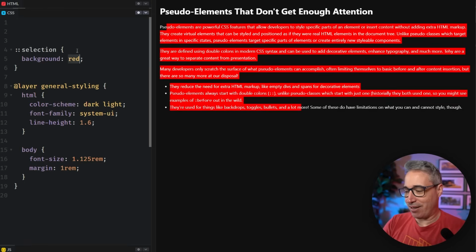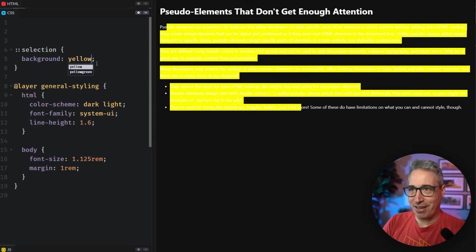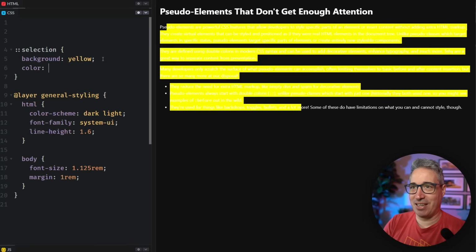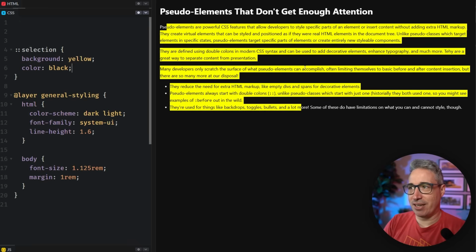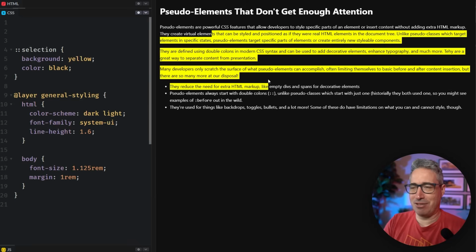Or you might have a brand color that's more yellow, and you do your selection as yellow, and then you can't read your text. So to fix that, we can come in and also change the color to say black or whatever you need for your text color to be when it's selected. And just like that, it works. It's pretty cool. You can choose selection on specific elements.